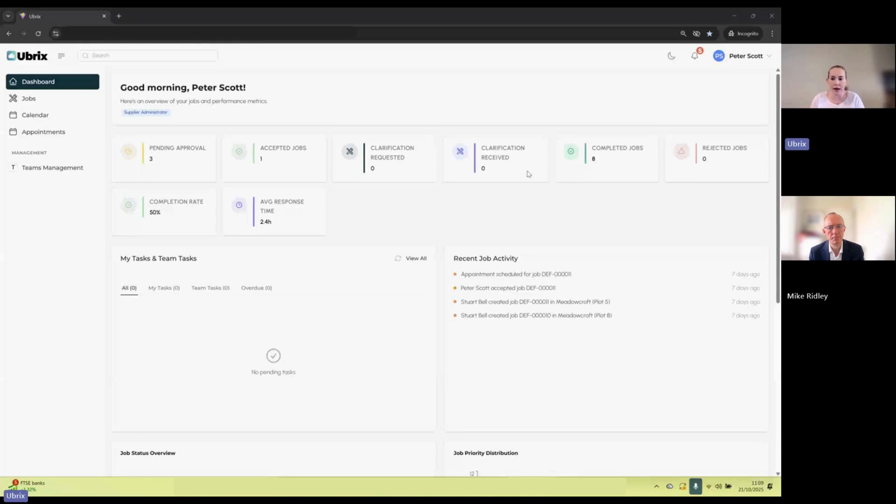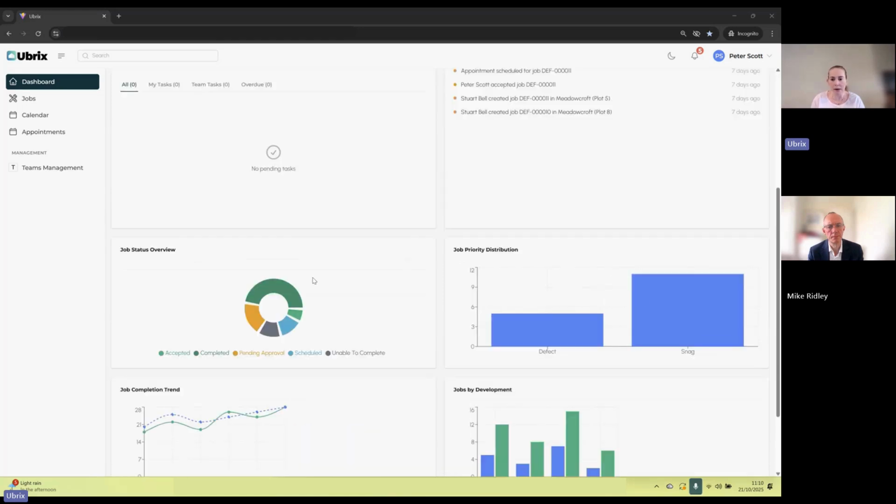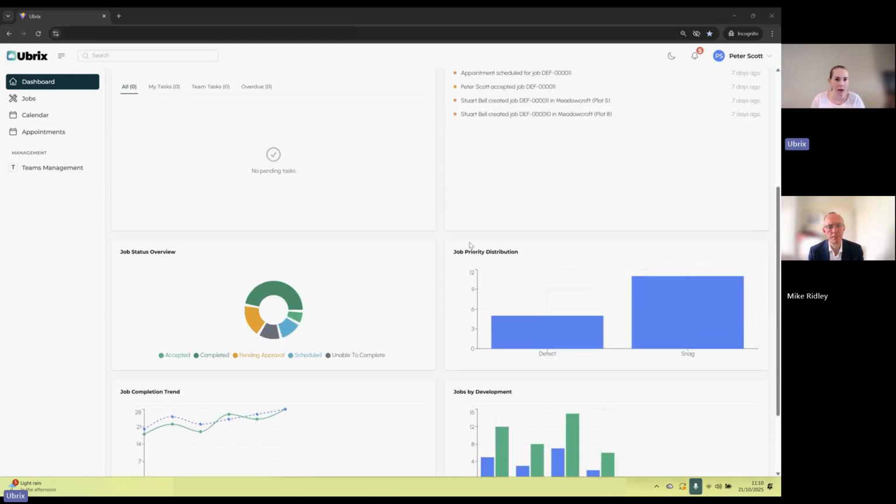So what you can see now is the admin dashboard, and you've got some metrics along the top here. It's very much like the admin platform of Ubrix for internal team members. However, as you'll see, the options along the side aren't as detailed. It's a reduced functionality platform, so all they see is what they need. They can see their teams, they can see the recent activities and some metrics along the bottom here as well.